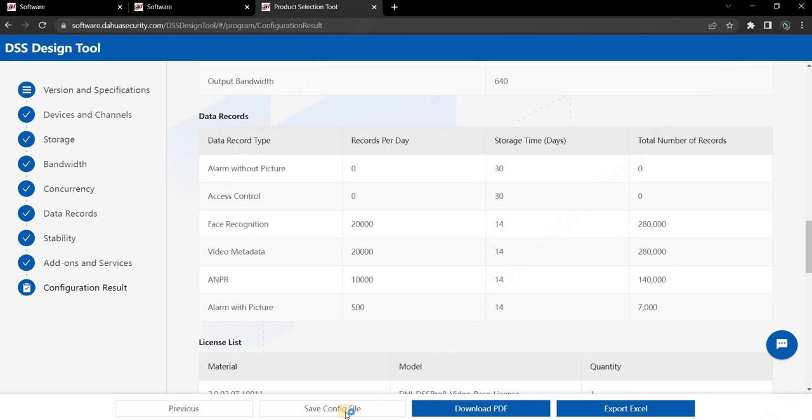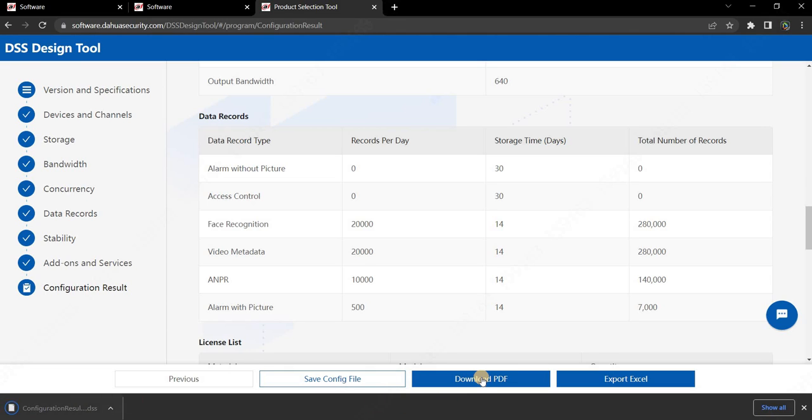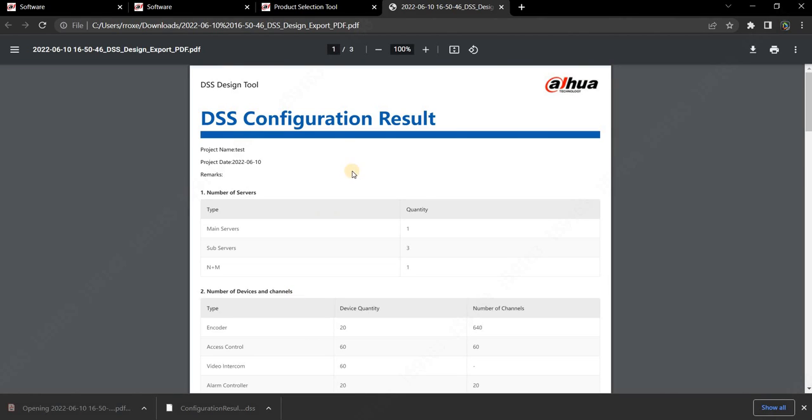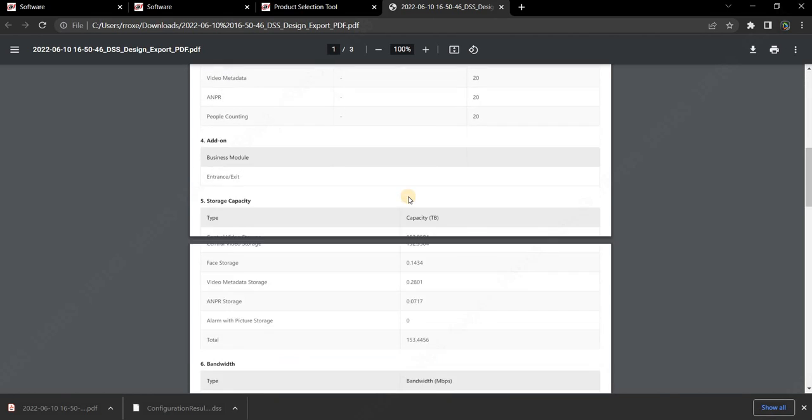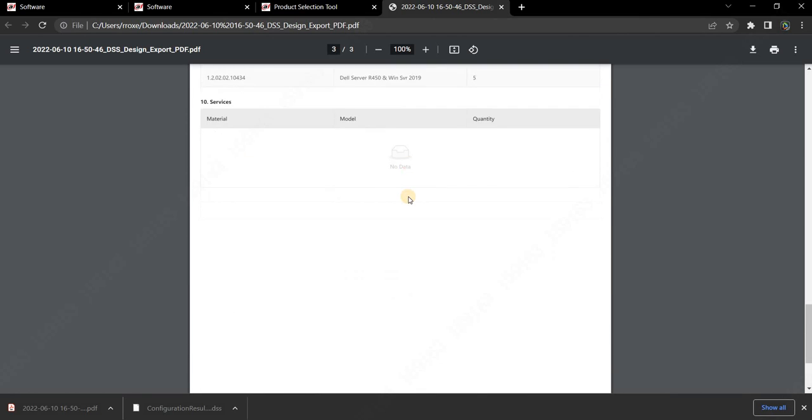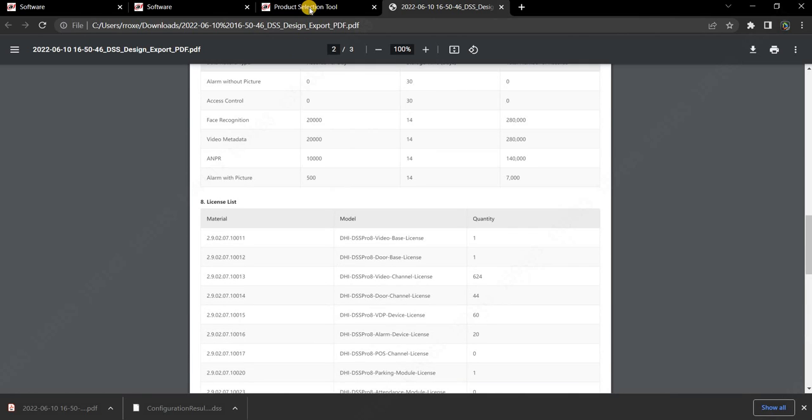Now, you can save the configuration file, of course, and you can also download the PDF. The configuration file which you save, you can reopen again in our config tool. If you choose to download the PDF, you can do this as well. This is a really nice document to hand to your customers. So over here, you have a DSS configuration result. The date, the name of the project which you created, and the whole table actually from the last page, which you can hand to your customer.